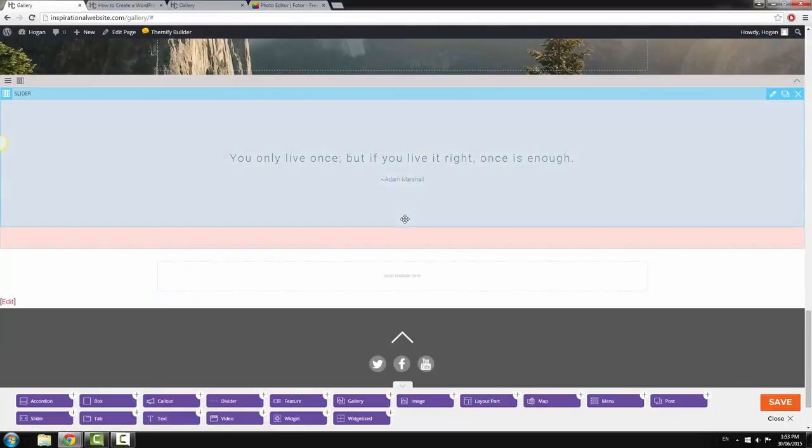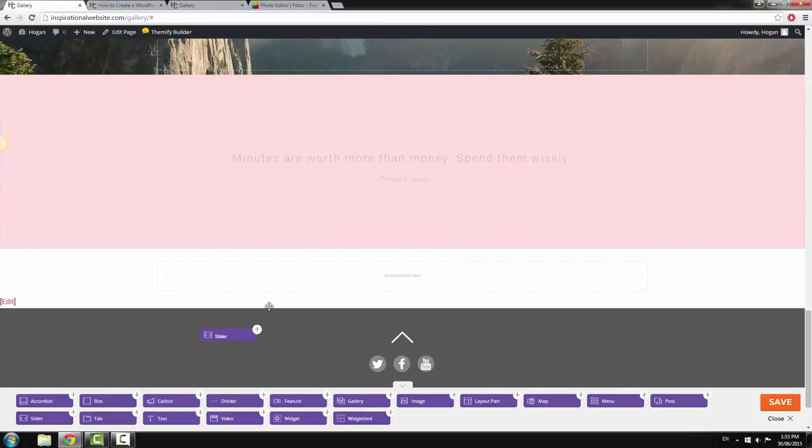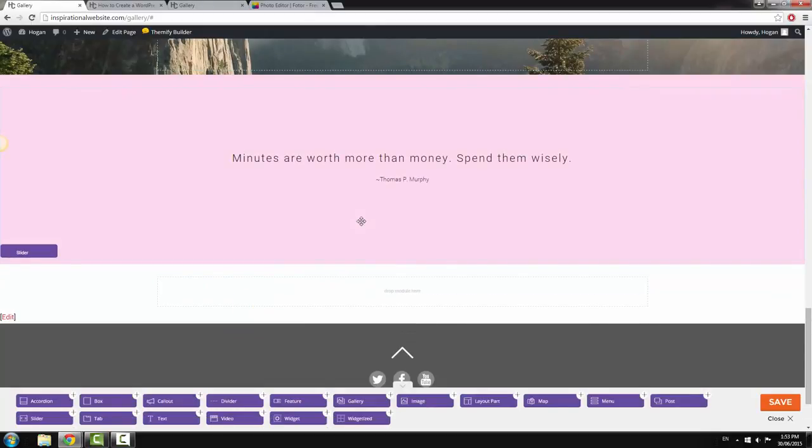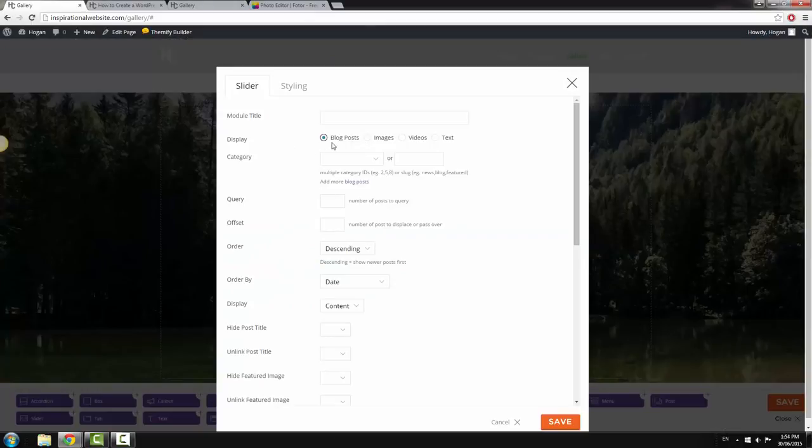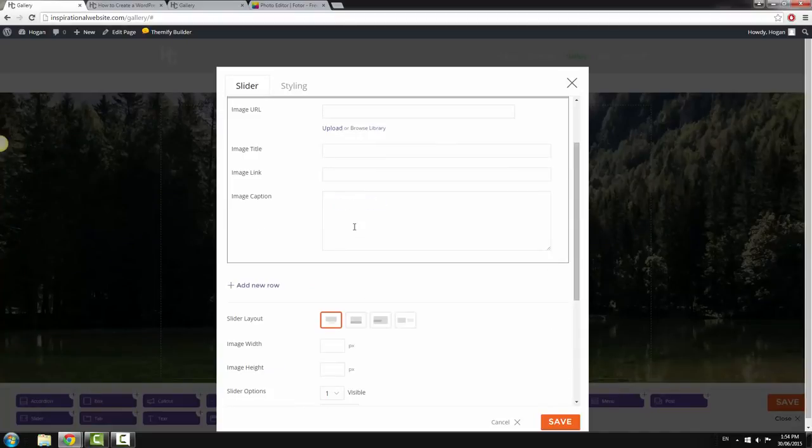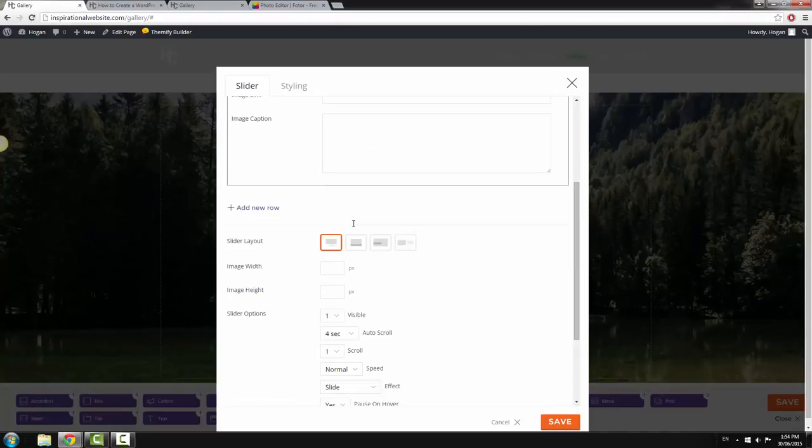And right now we're going to add the gallery slider. So let's drop a slider module right underneath. And for this one, we're going to display the images. Scroll down. So before we add the images in, we're going to set the settings. For the image width and image height, we're just going to leave empty for now. I'll show you why, and we'll probably need to edit it later on.